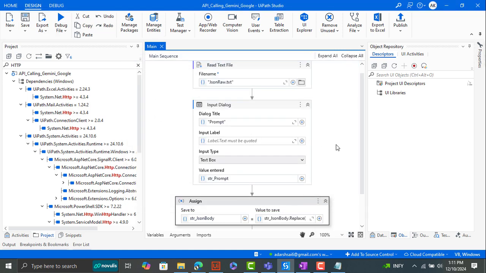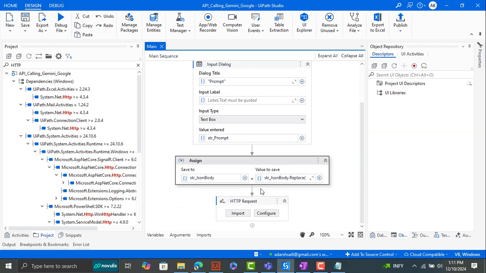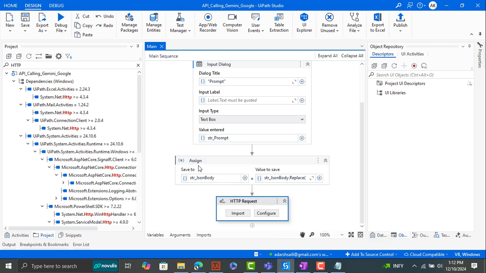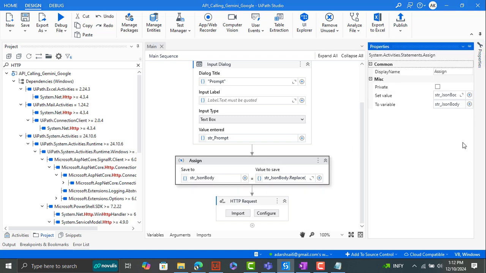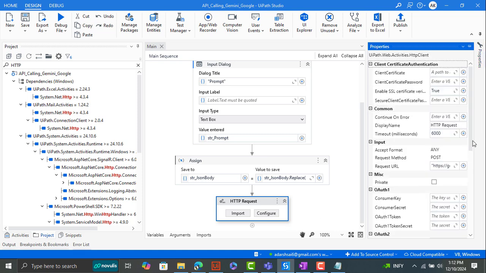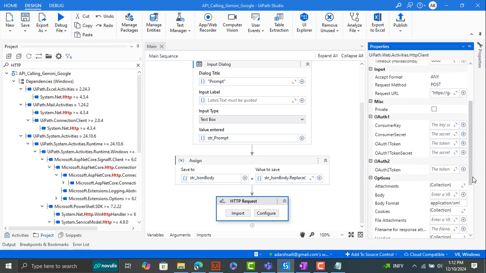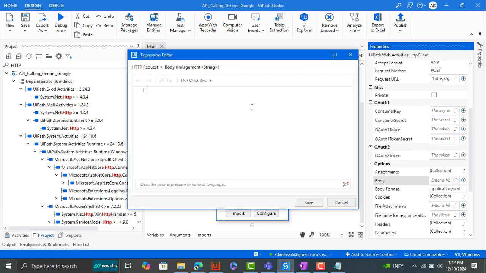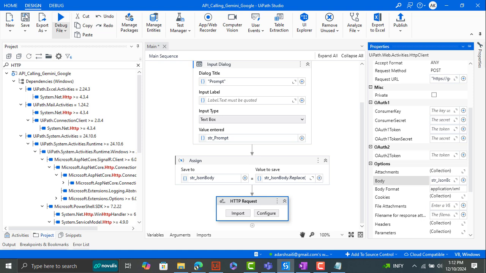It has completed. Now this should go into the body of the HTTP request. Just copy this one and go to properties. Go to the body property and paste it over here. Done. So everything is completed.